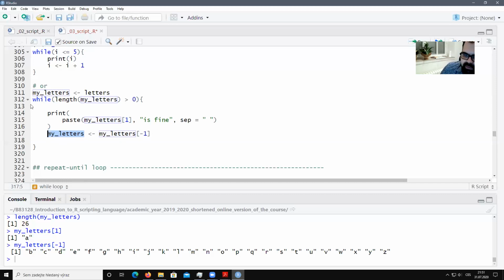So I go to the beginning of the while loop. 24 is still much larger than 0, so there are still many letters there. Let's begin the procedure. Print, paste. The first letter of this modified my letters vector is C. C is fine, and my letters -1 means that I'm going to remove C. So I have the vector D, E, F, G, and so on assigned to my letters. Now the length of my letters is 23, and so on.